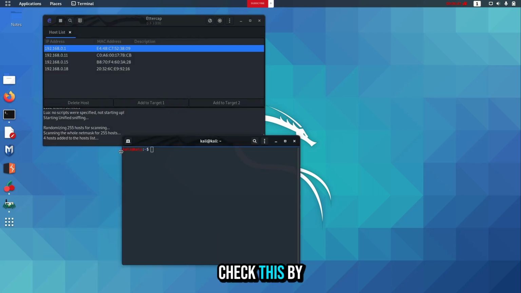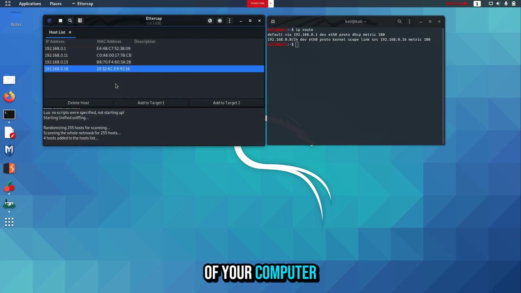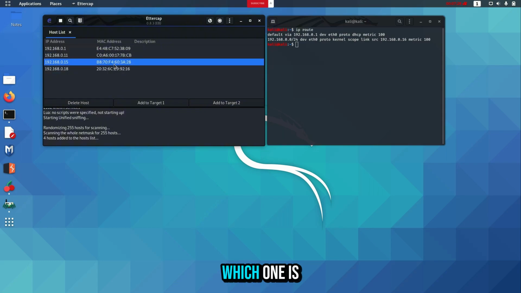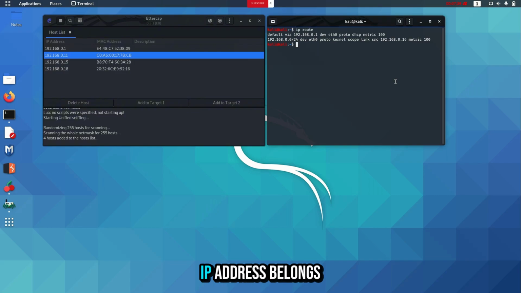you can check this by opening a terminal and typing ip route, and you see that this is the IP address of your router, and this is the IP address of your computer. Since we have multiple devices connected, you don't know which one is your target. If you want to spy on just one device, you need to know exactly which device it is and who this IP address belongs to. So now we're going to run the command to discover the names of these devices.